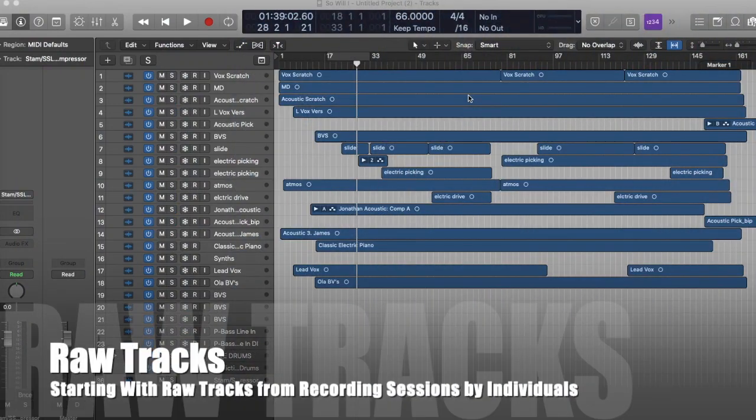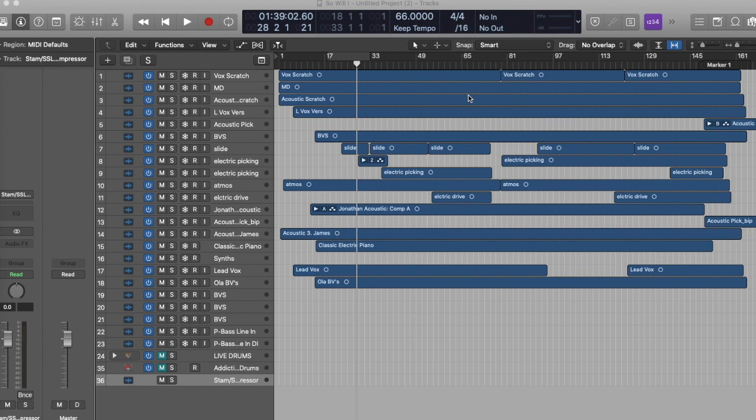Okay, let's go into Logic. Just to set the scene, this track needs to be mixed in the next 3 or 4 days, and I thought instead of just starting from a blank template and going through the process of setting up a mix template, I'd do it from a scenario of a live situation.